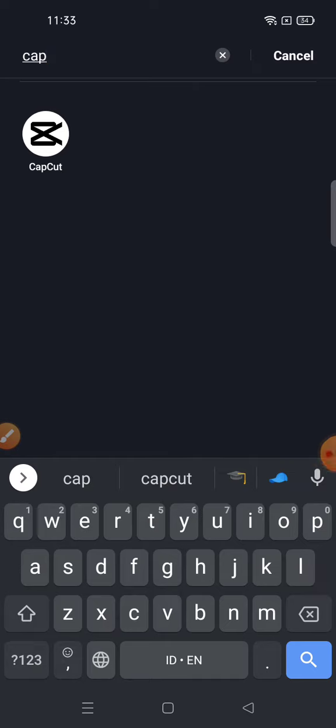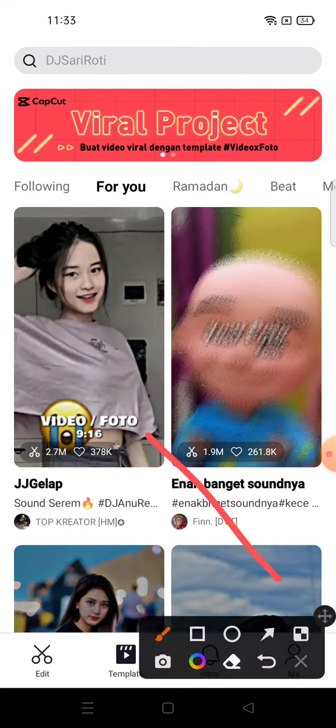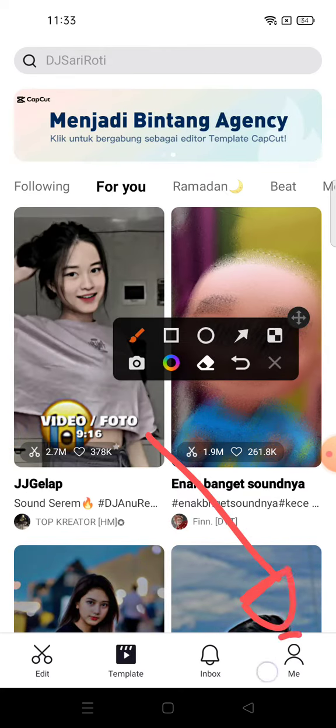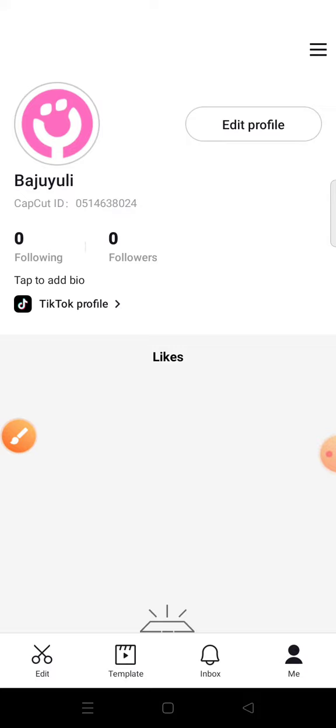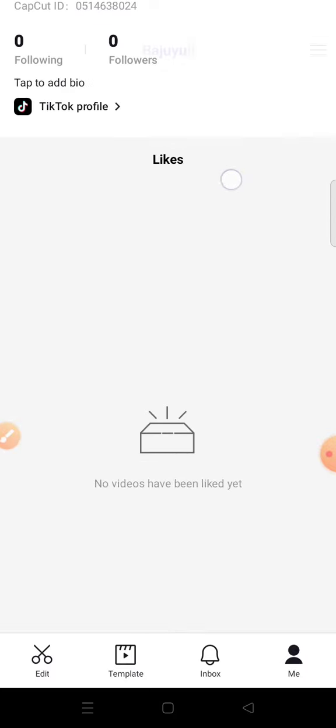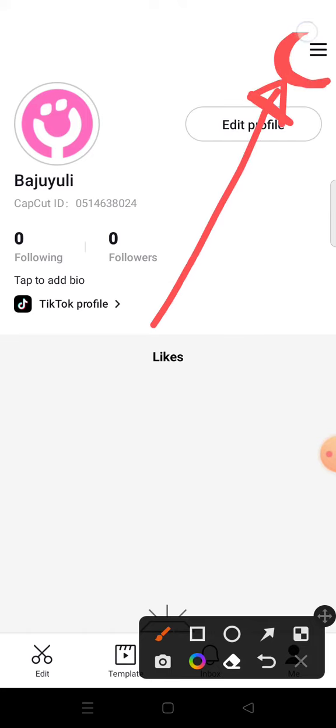In this video, I'm going to show you how to log out of a CapCut account on your phone. So first, open the CapCut app, and in here you can click on the profile in Me at the bottom. Click on it, and in here you can click the three lines in the top right, this one.